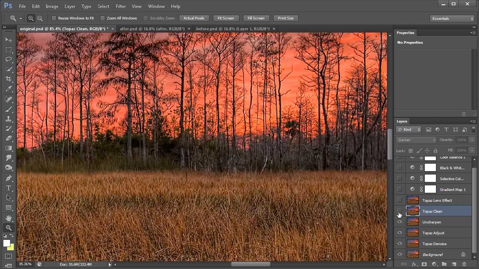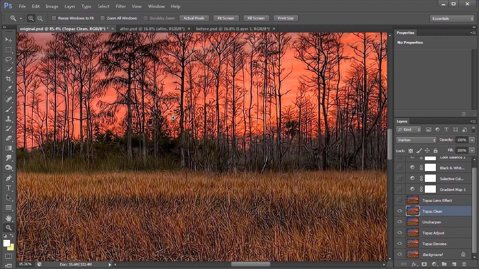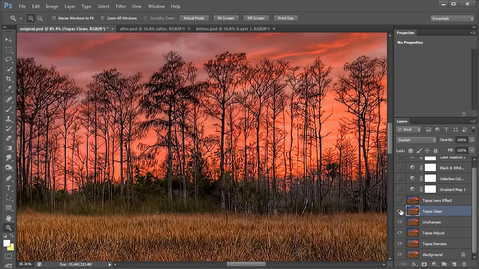So let me click this off. This is the before, and then this is the after using Topaz Clean. Before and after, you can see the effect that Topaz Clean has on the photo.